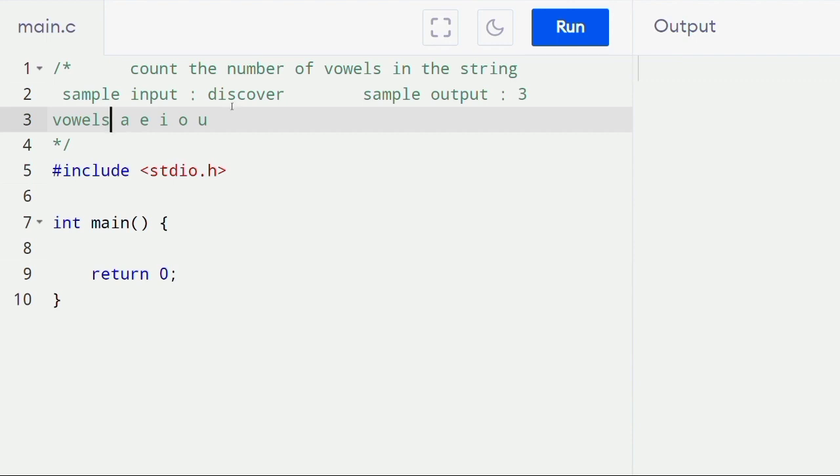Next, S is not a vowel, C is not, and O is a vowel, so our count is increased to 2. Later V is not a vowel, E is a vowel, so it is 3. R is not a vowel, so in the string "discover" the vowel count is 3.